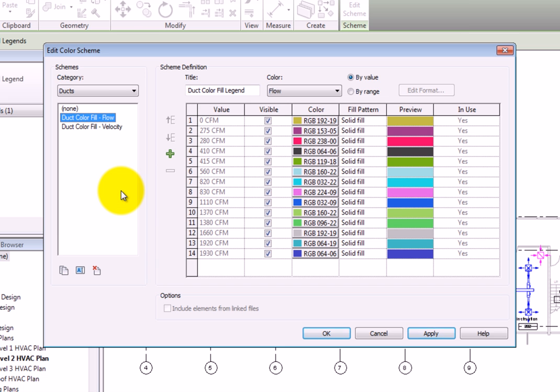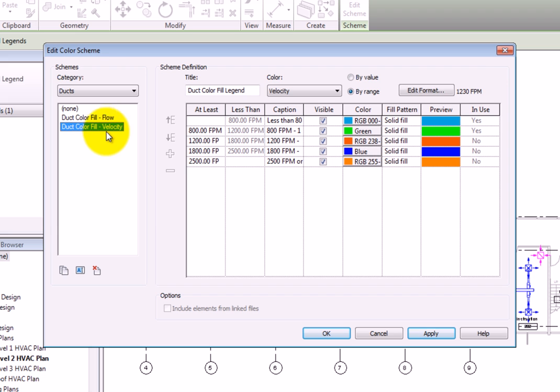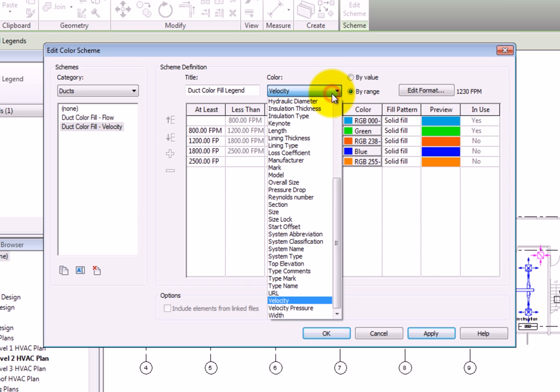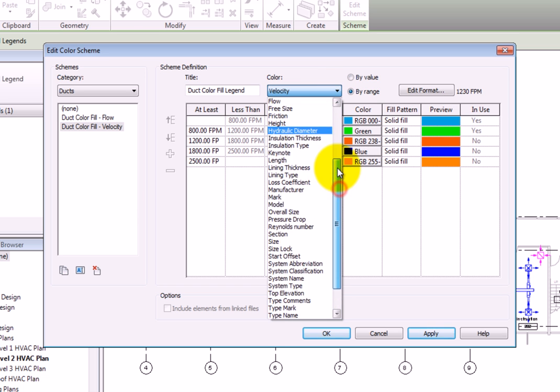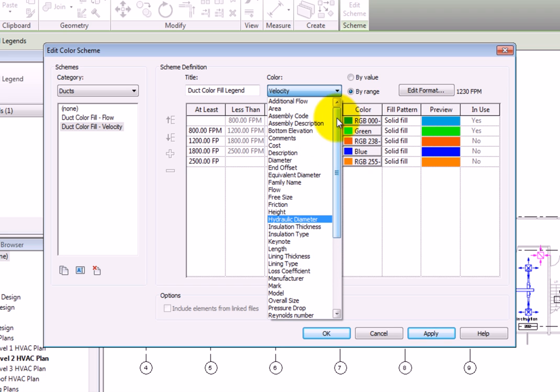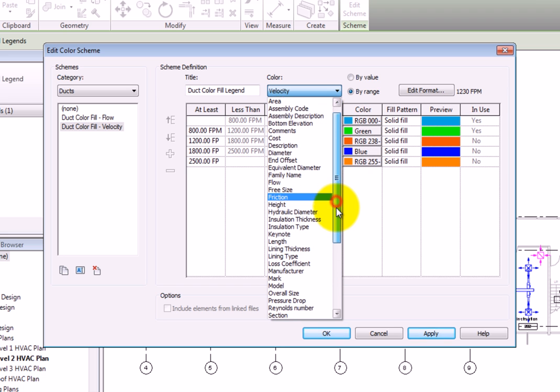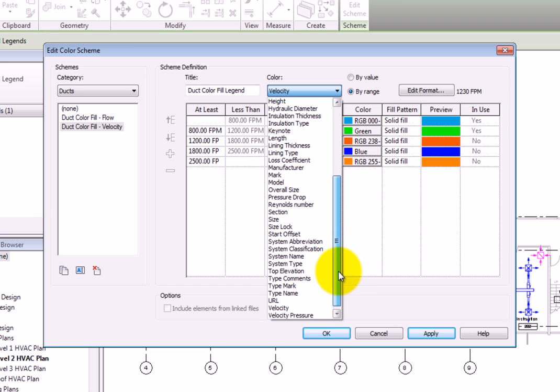I'll switch to the velocity scheme. As you can see, this scheme is a bit different. Besides using a value, this scheme uses a range. This is controlled by the radio buttons above the table. Also, in the color drop-down, you can see that it is set to velocity. When you expand the drop-down, you can see that there are several options to use when creating a color scheme, such as friction, pressure drop, velocity pressure, and so on.